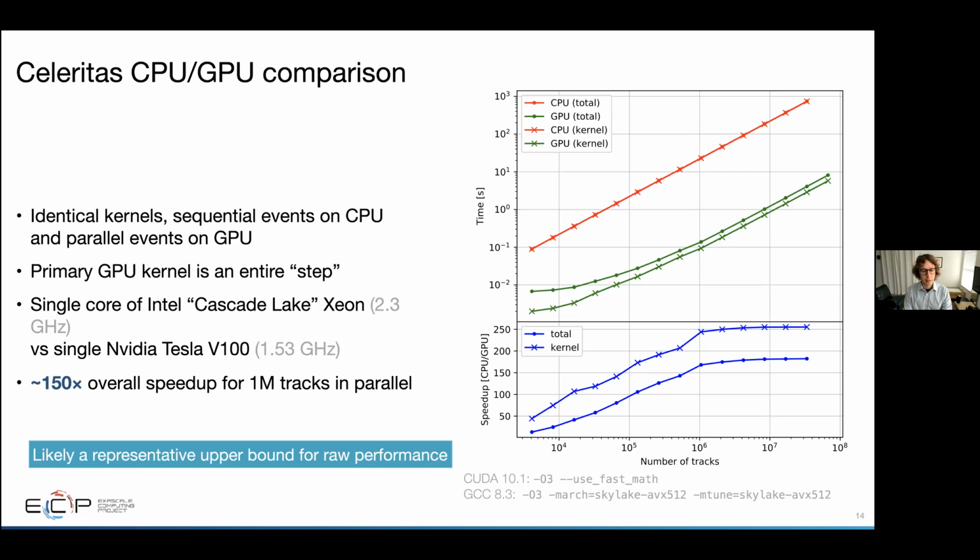And so we think this is probably going to be a relative upper bound for raw performance. There are going to be bits and pieces that could make us better in some ways compared to the CPU, and there's going to be a lot that could hurt us. But we think that this is a good starting number to have.